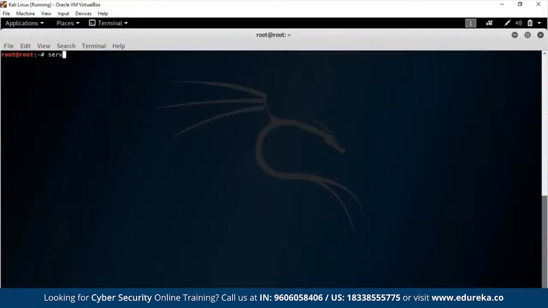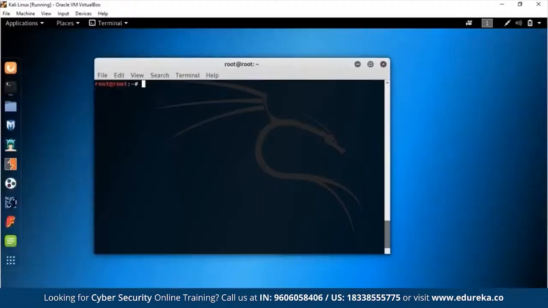Service tor status. So the Tor service could not be found. Do we have the Tor service installed? Okay, so the Tor service is not installed. Just give me a little moment, I'll quickly install it. Okay.